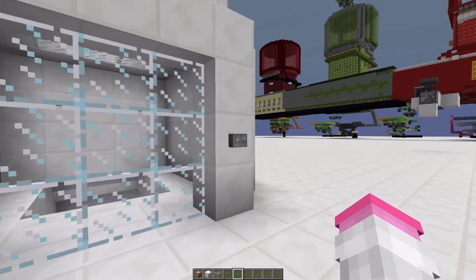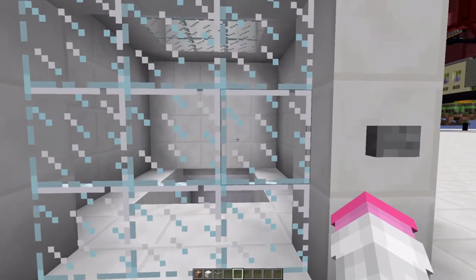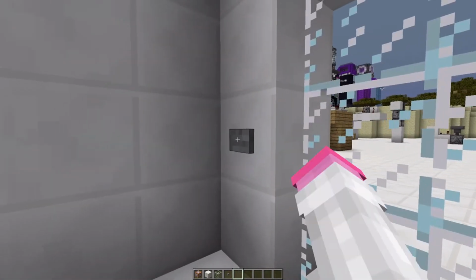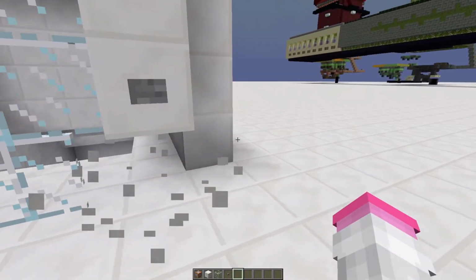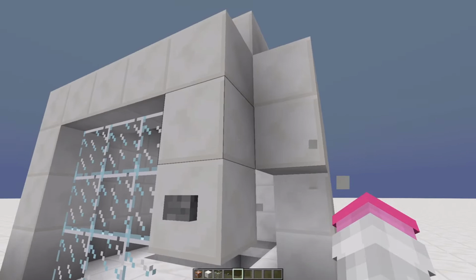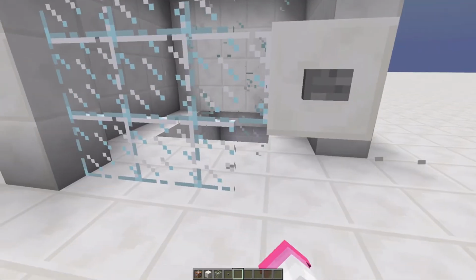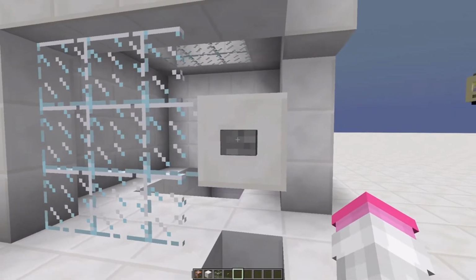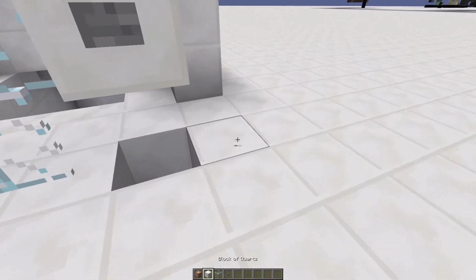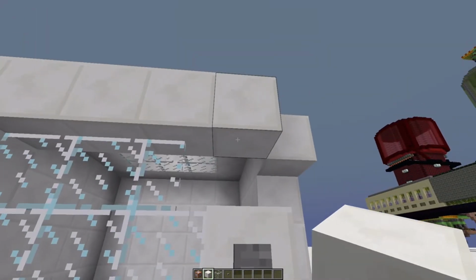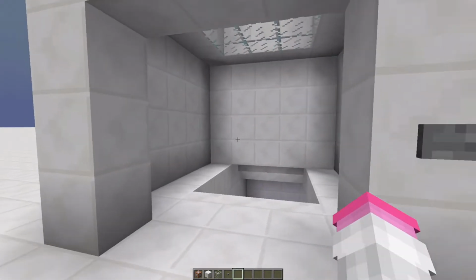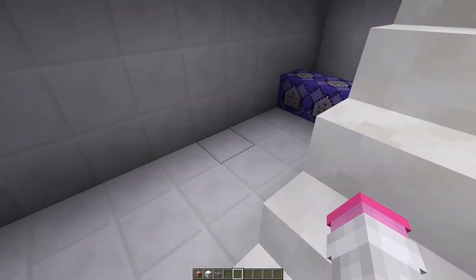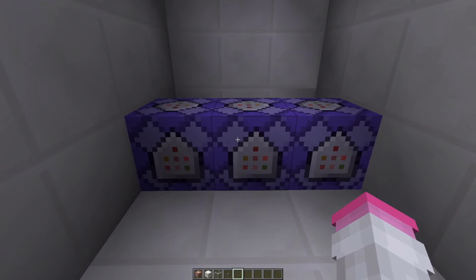So, right here you'll see I have a button that opens a door. And I have another button that also opens it, and there's no redstone. There is no redstone, no tricks up my sleeve. So, all it is is some commands. So I'm going to show you those commands real quick.